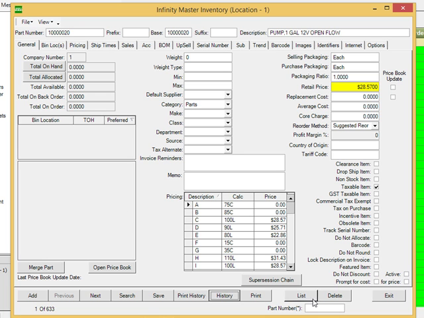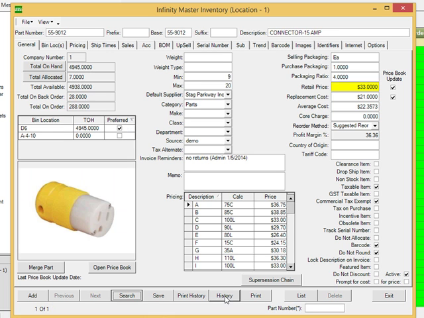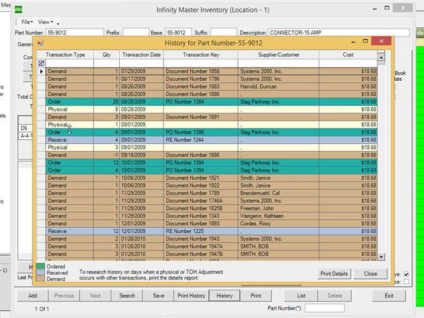Now for demonstration purposes, I'm going to go back and pull up our test part here. And I'm going to go in here under the history, because I have a lot of history on this part. Demand means somebody came in and wanted to purchase it. So somebody came in and it shows you the document number 1858. That's the part's invoice number or service invoice number this part was sold on, and who it was sold to. So you've got a few here sold for internal purposes. Here's a Harold Duncan that purchased one.